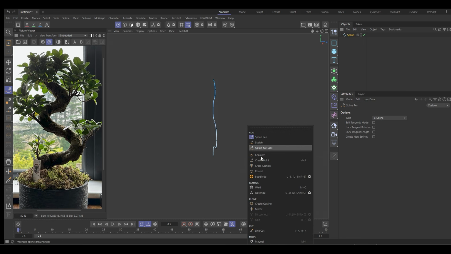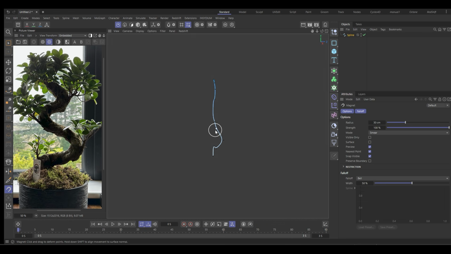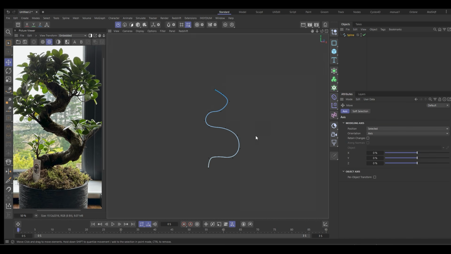I just tend to use something like the magnet and tweak these. The reason I've gone for the B spline is because you get a nice curve when you're doing something like this. The curves stay nice and clean. You don't have to adjust bezier handles. It's just a slightly easier method for creating a nice spline shape. Okay, that's looking all right. I think we'll just leave it there for this spline.